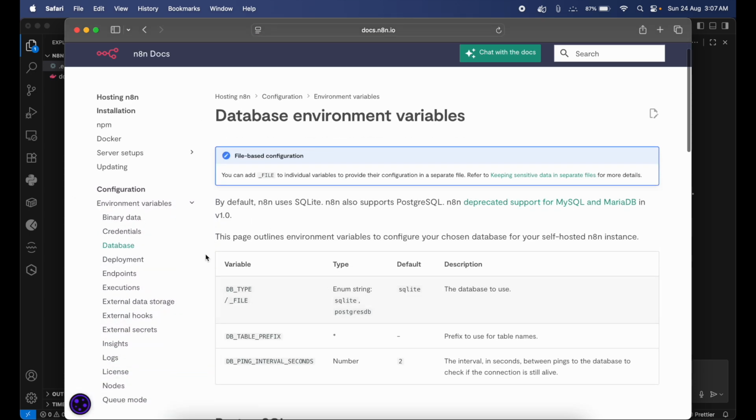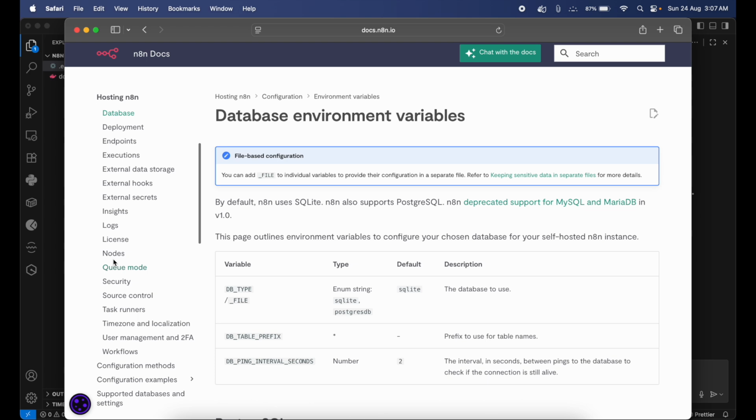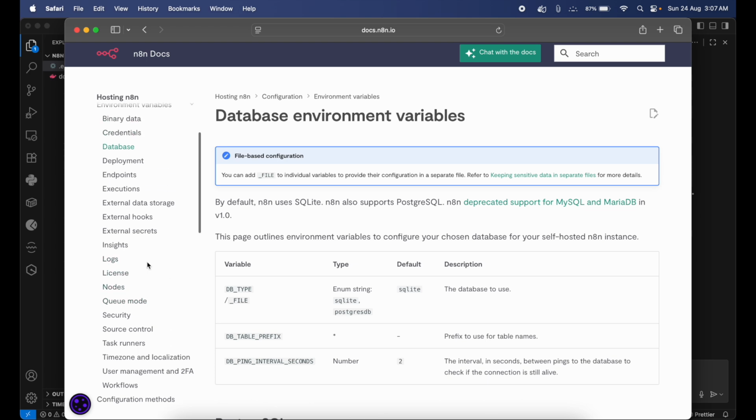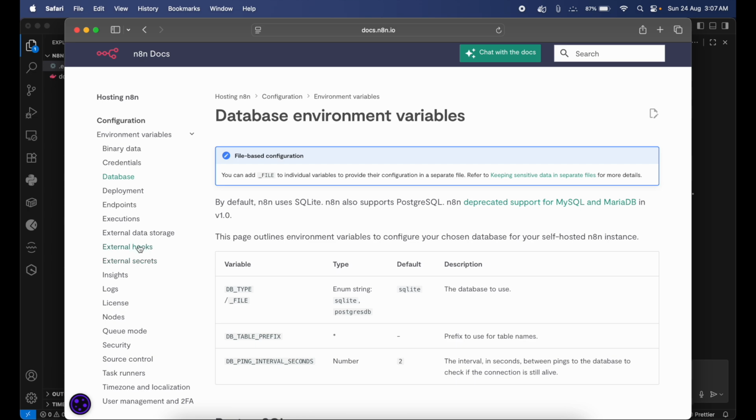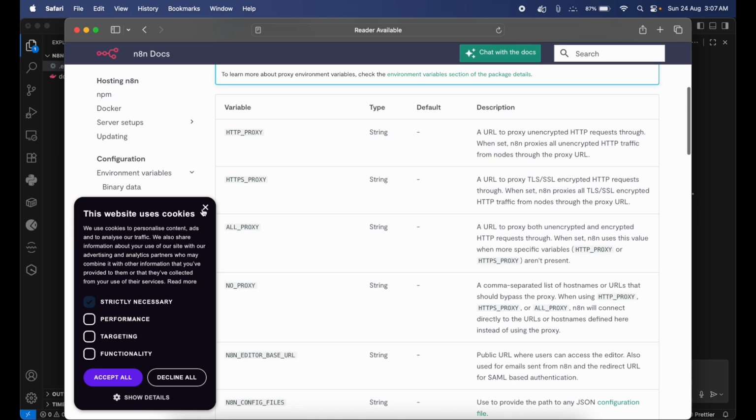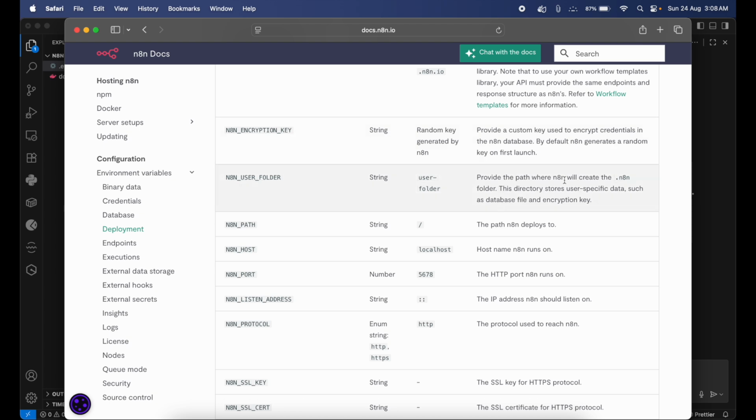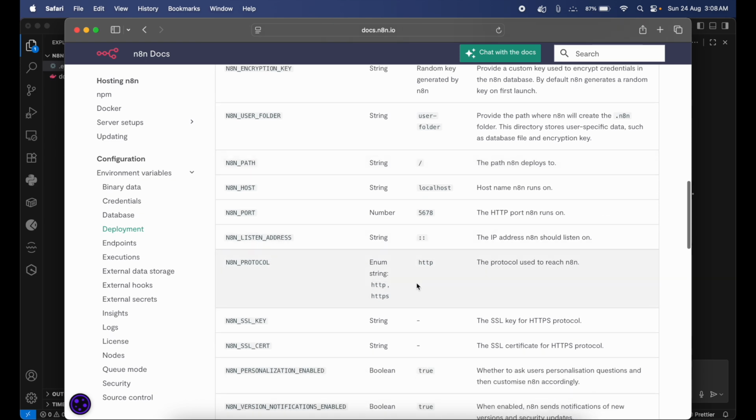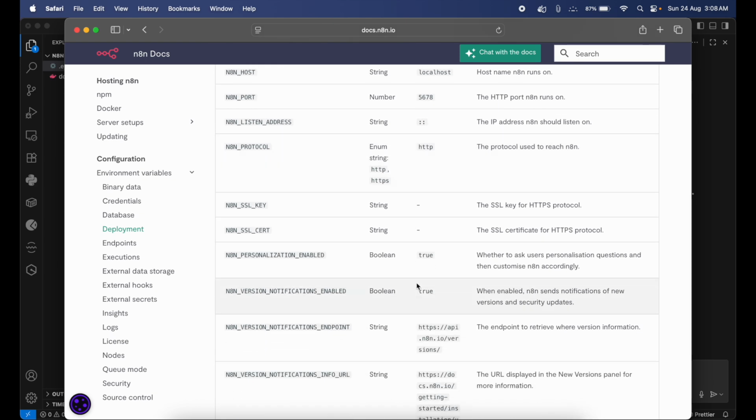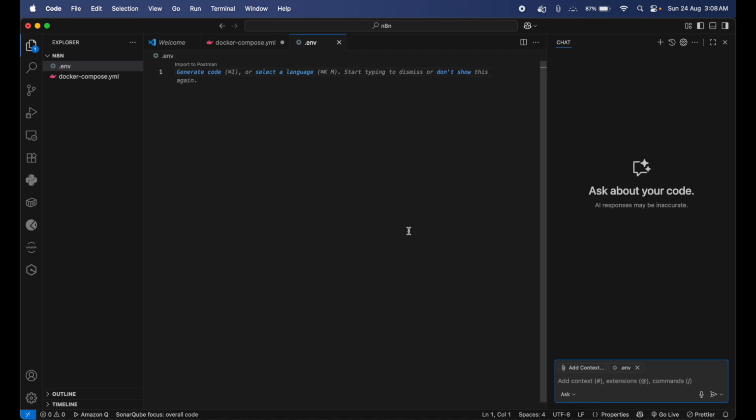This is for the database, and if you want to search many other things, related to time zone or queues, nodes, everything would be available over here. If you want external secrets or hooks data or any kind of deployment-related environment variable, or setting it via proxy, you can get all this over here. I'll set up a basic one over here, but if you're setting it up in n8n, there would be SSL keys and SSL certs, so that you properly have SSL HTTPS requests for your data.